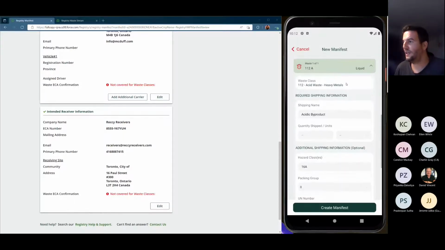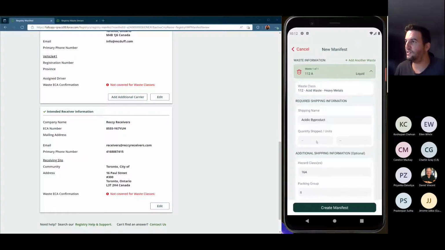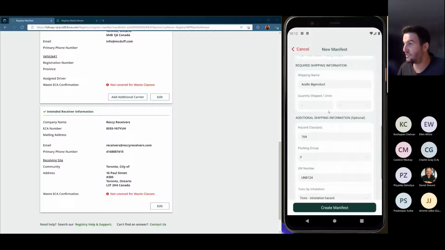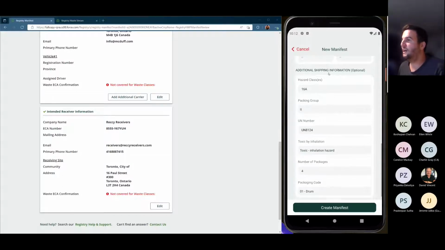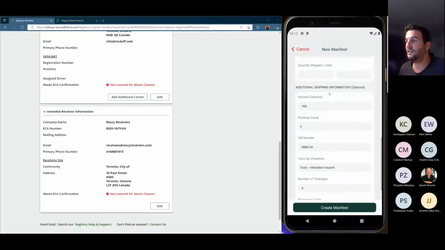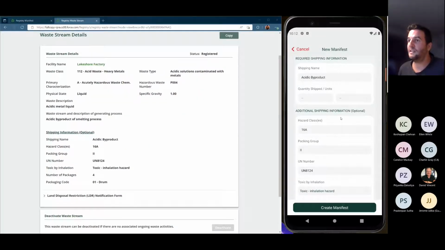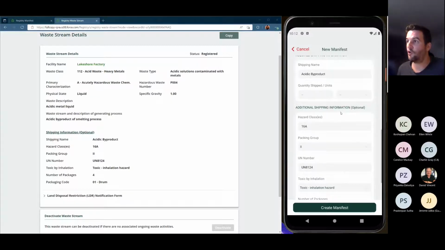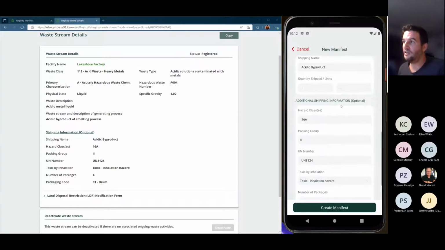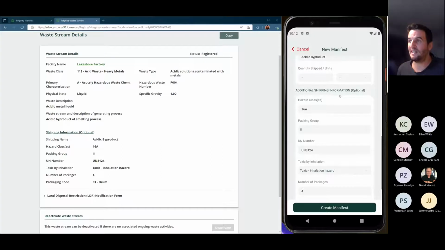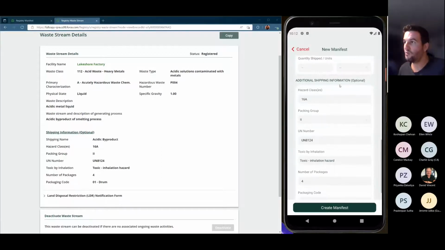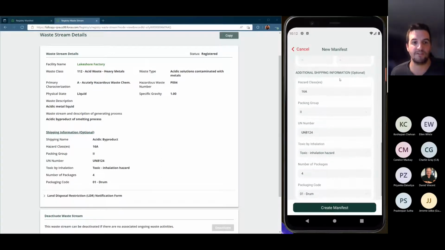And now we'll enter in a few extra pieces of information here. So we've already had our shipping name and our shipping information pulled through from the waste stream itself. So it's populated some information, which we can show if we look on the desktop application on the left. Actually, here's the waste stream itself that was already created. And you can see how some of these details have already been populated on the right-hand side on our mobile application when we selected that waste stream.